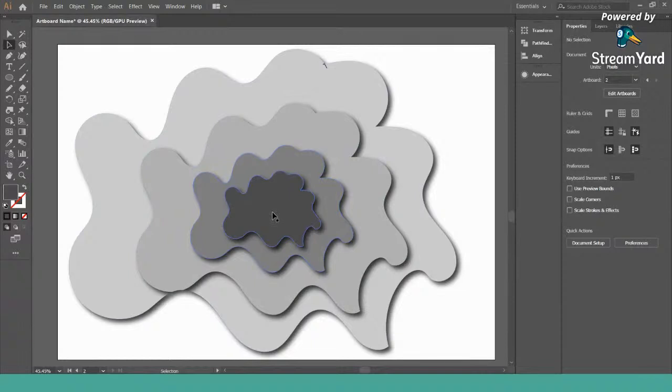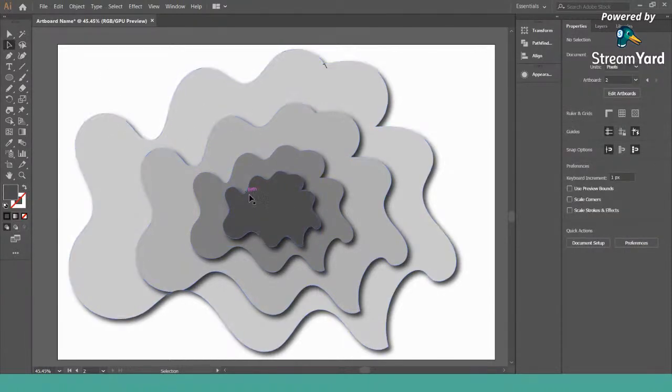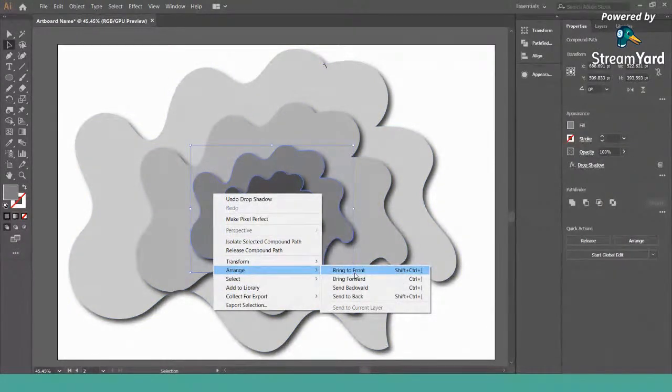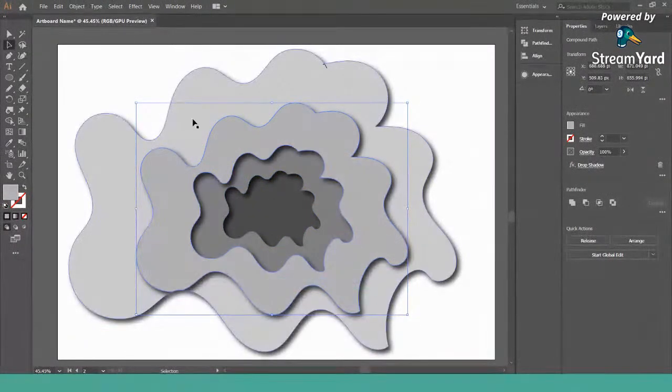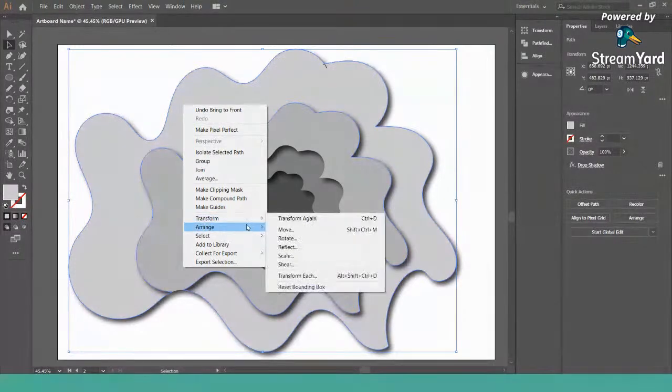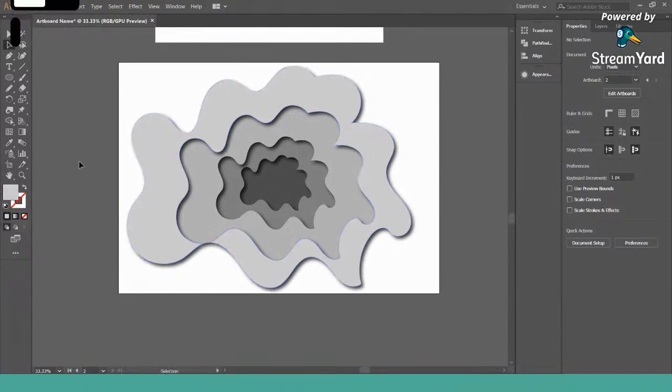So what just happened right now is that this object, which should be at the back position, needs to be at the back. So what I will do is select this and bring it to front. Select this, bring it to front. Select this, bring it to front. Now look, we have made our paper cut effect. It looks even better than what I showed you in the presentation.